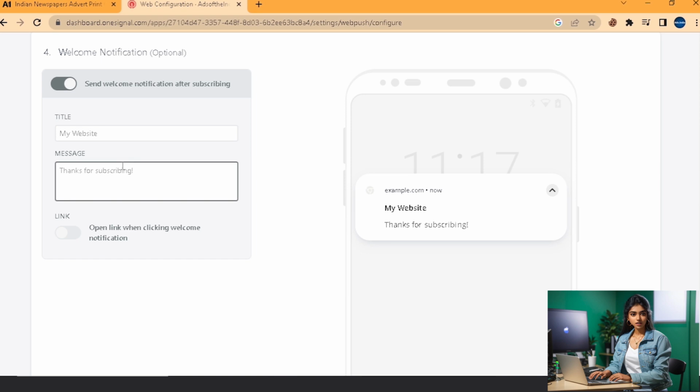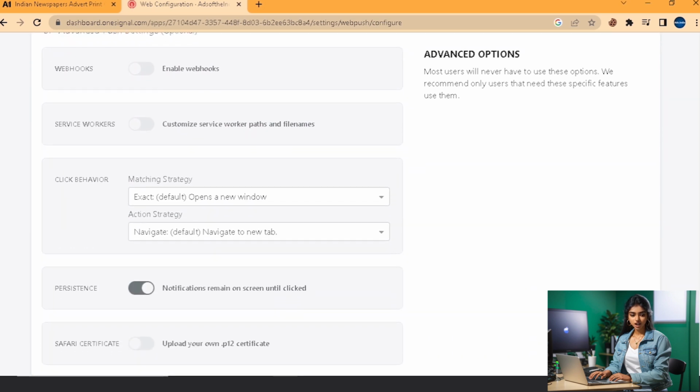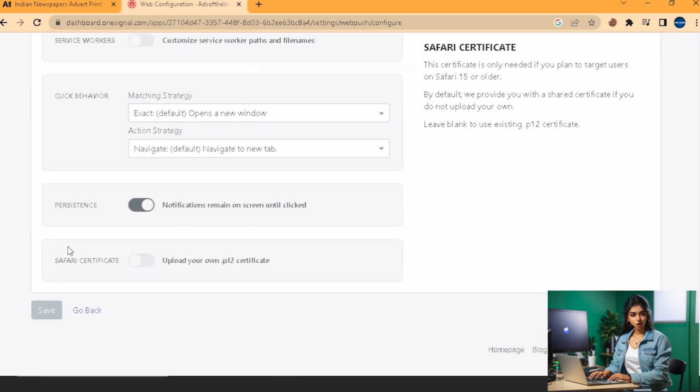If you want to show a customized thank you message, then type your message here. You can see the preview on the right side. Nothing changed in section 5. Click the Save button at the bottom.